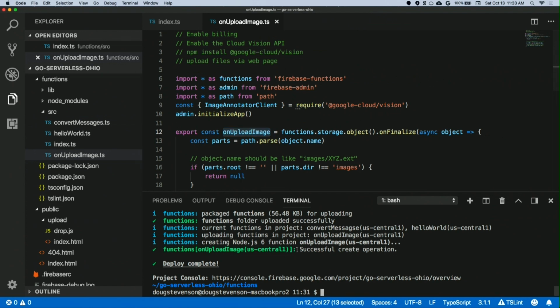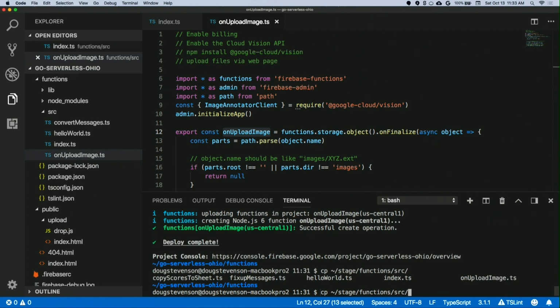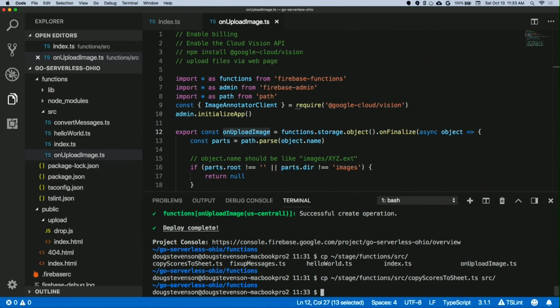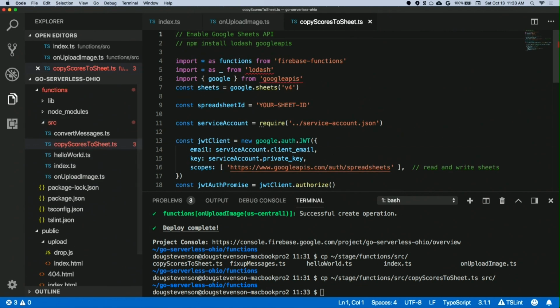One more demo. All right, let me copy in from stage function source. How about copy scores to sheet? OK, so what this one does is it uses the Google Sheets API. So you can programmatically mess with Google Sheets. G Suite has very robust APIs for reading and writing Google Docs, Google Sheets. I think you can write presentations? Basically, you can programmatically access a lot of things in your G Suite account.